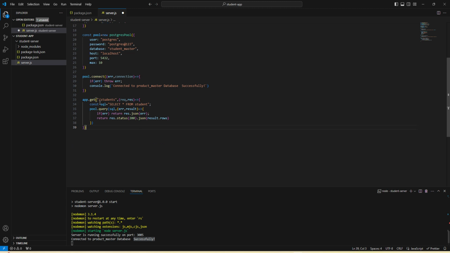So what we have done: in order to retrieve all the students from the database, we are using the HTTP GET method. This is the endpoint /students, and these are the request and response objects. We are preparing the SQL, and here we are executing the query, passing the SQL, and the error and result objects. In case of error it will throw the error, and in case of success it will return the result rows. So let us save it. With this we are done with our first API, which returns all the students from the database.